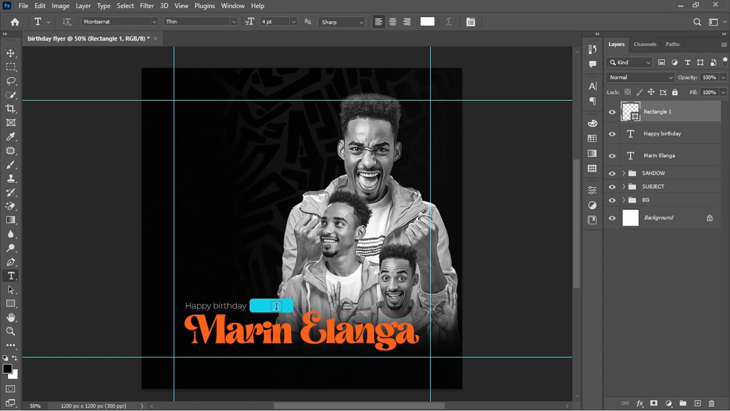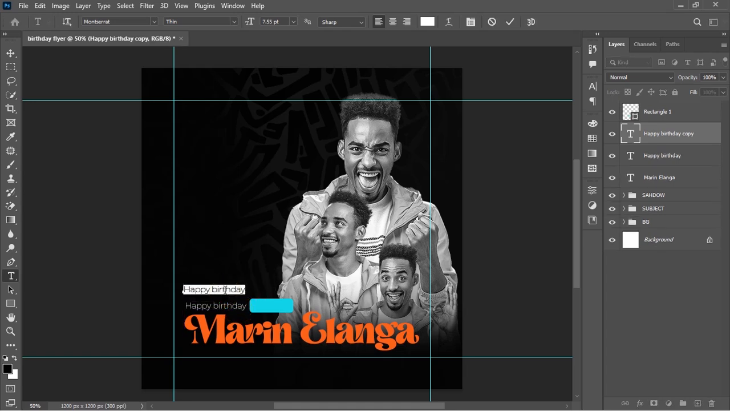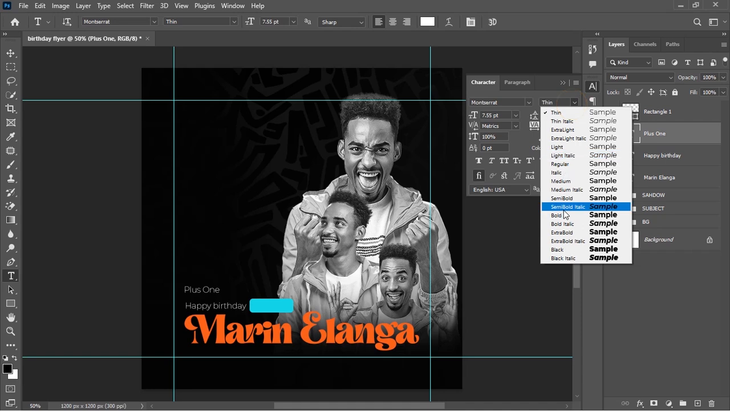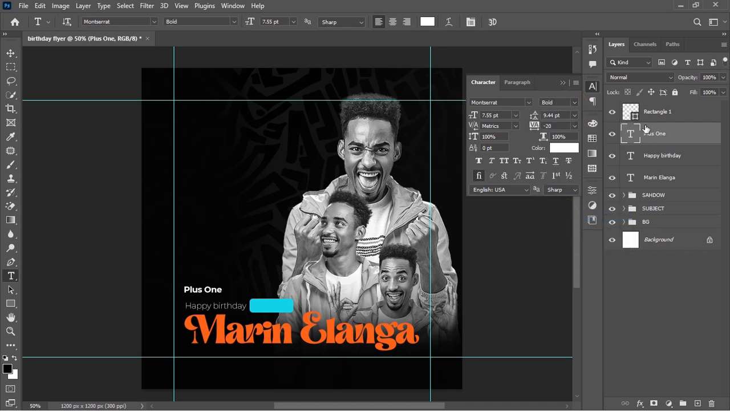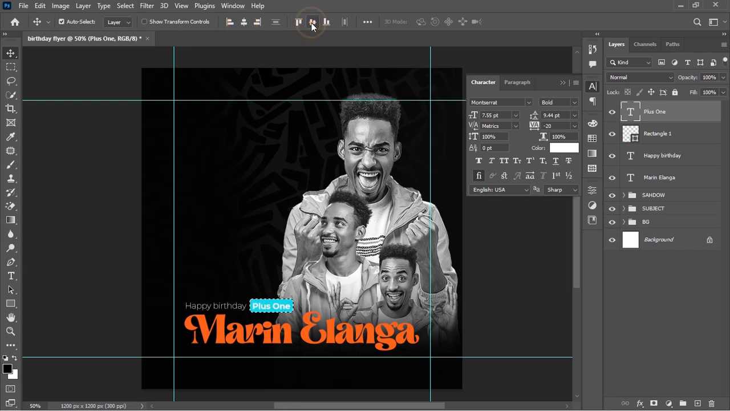Okay, and this I would like to duplicate and change this to plus 1. Okay, for this I also want to change the font style of the text. This is on Montserrat, but I'll change the style to bold. Hold Control on the keyboard, move your mouse pointer to where you have the rectangle 1 on your layer, left click to make a quick selection of that layer, pick your move tool to select this layer, take it directly above the rectangle, align horizontally and vertically into the middle.